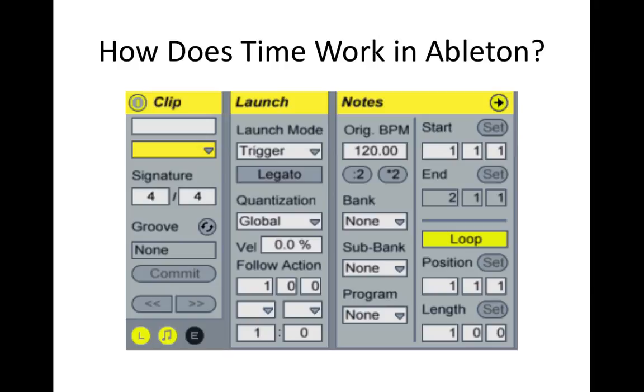What you'll notice here is that on the left in the clip pane, it has something that says signature. This is a time signature like you'd see on a piece of music. A time signature is a fraction, essentially, so it's good to keep that in mind. Usually, I would say 9 times out of 10, the number on the bottom is going to be a multiple of 2.